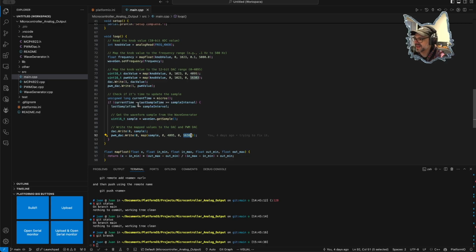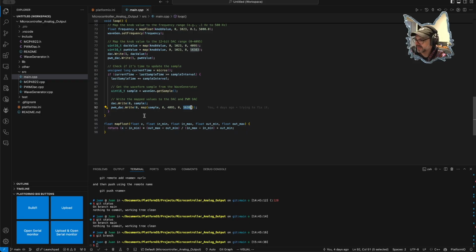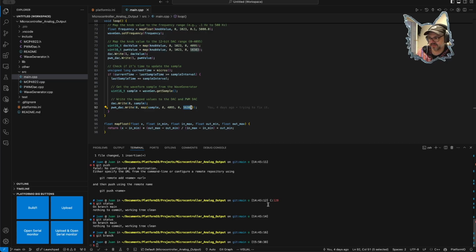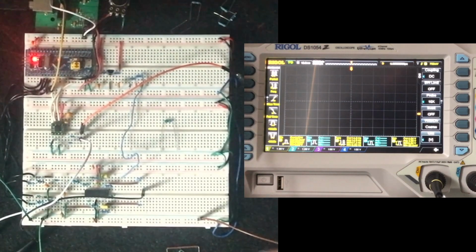Then that is pretty much it. Let's go ahead and see what's happening under the oscilloscope. Here we have the circuit laid out. Let me explain to you what's happening over here.